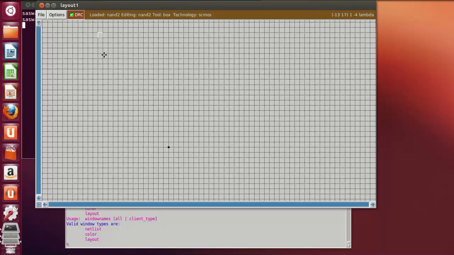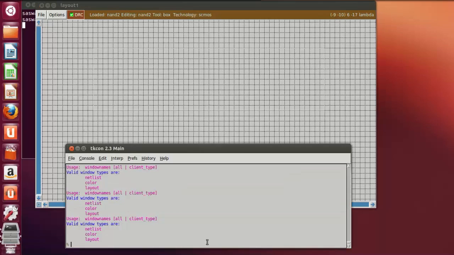The left top corner of the rectangle is selected by the left click of your mouse, and here the right click will get the right bottom of the rectangle, like this. Left click and right click, left click, right click, this way. So select the area. This is suppose the area for our n-well. We can see the rectangle outline.